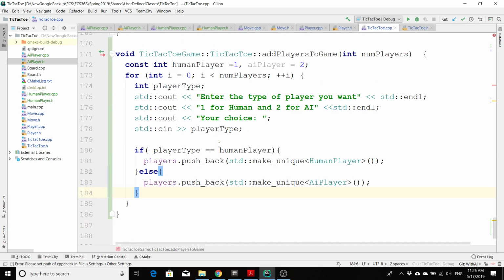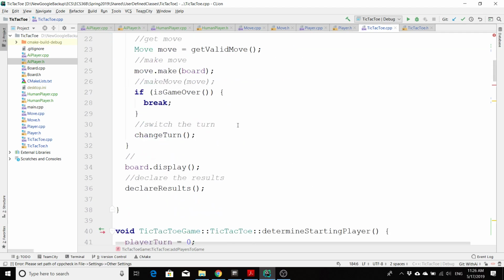Does this make sense so far? Okay, any questions? Okay, so now we need to go back up here and change this.